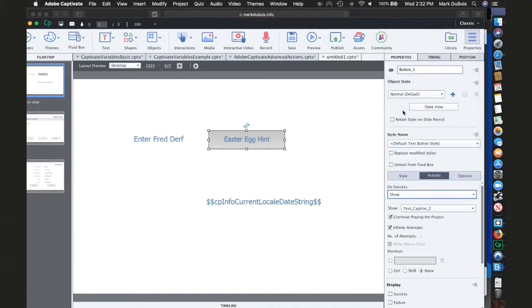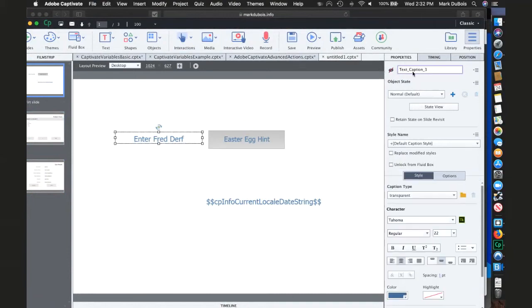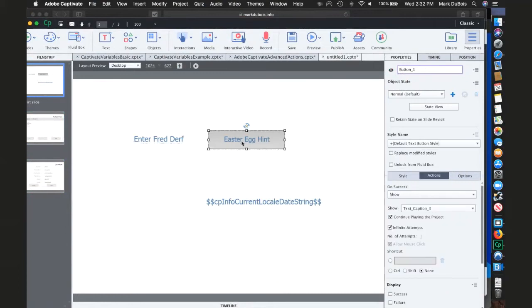Oh, let's show things. Well, what do we want to show? Well, we want to show text caption 3. Now, obviously, I'd give these better names, but in the interest of time, that's what we did. So now on success, we show text caption 3, which is this little puppy right here. Text caption 3. That's what's known as an action when we click this button. There's a number of other options. There's lots of choices. I think you're starting to see that this is bigger than a bread box.